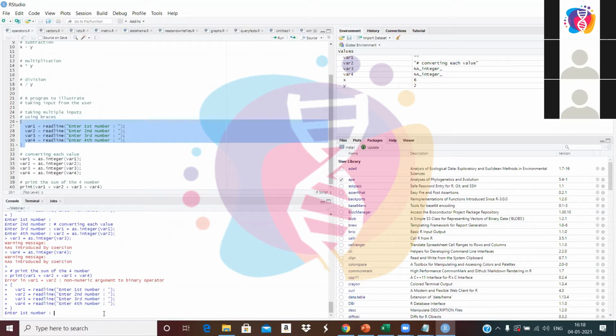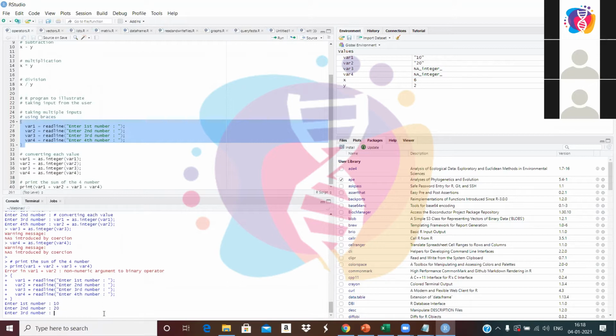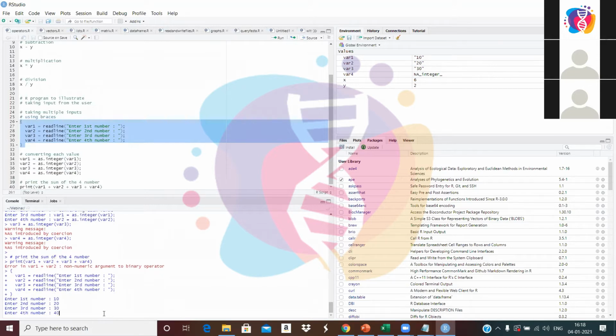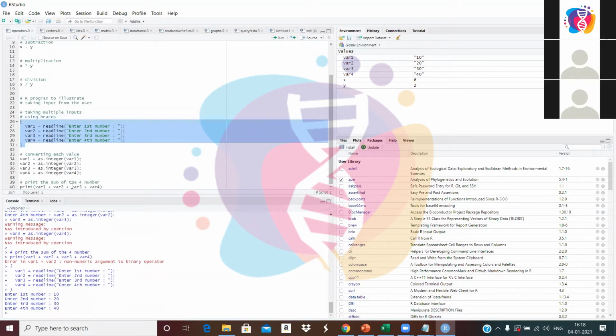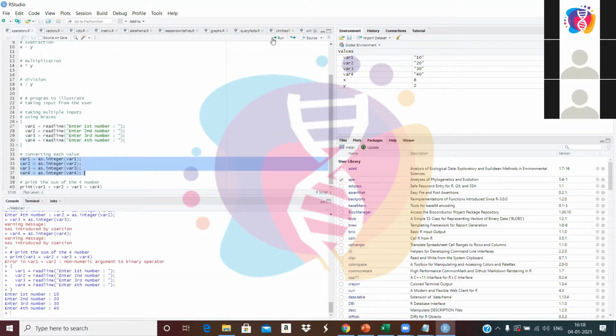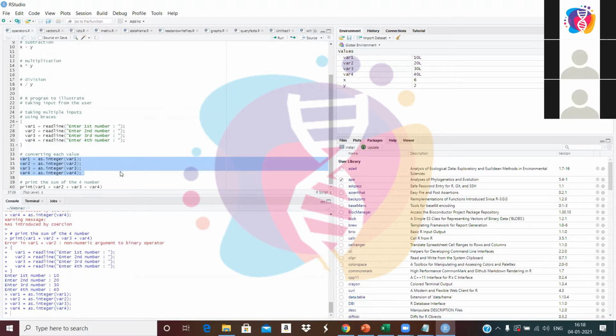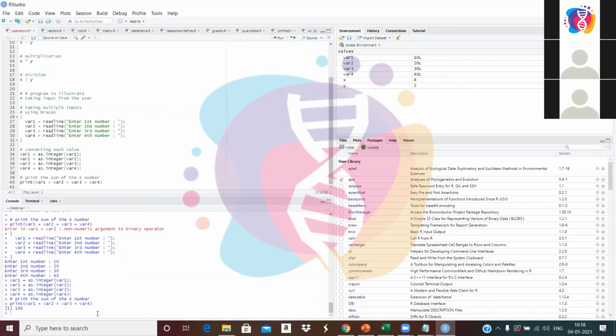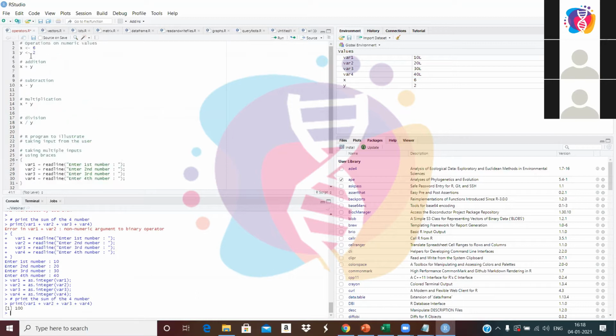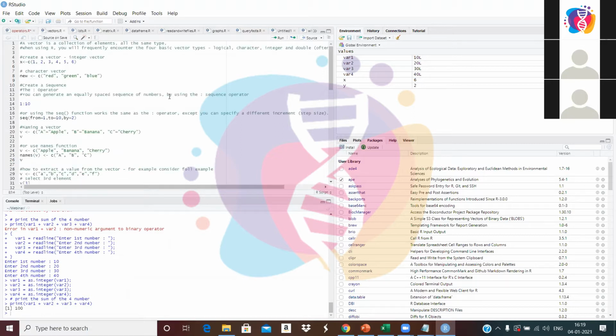So here, enter the first number, so I will give it as say 10. Next 20, 30, 40. Now let's print the output. So we got the output like this. So there are different ways. You can get the input from the user itself, or you can also manually give it through the assignment operator.